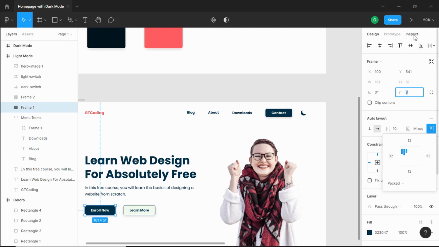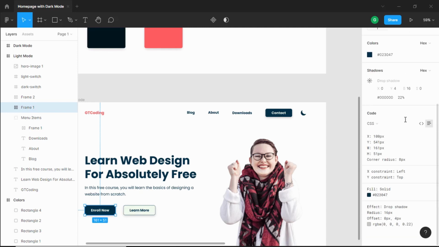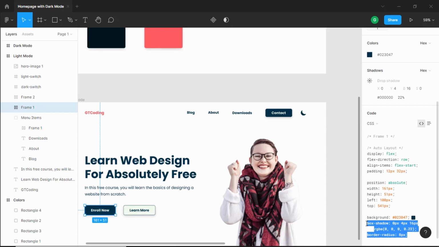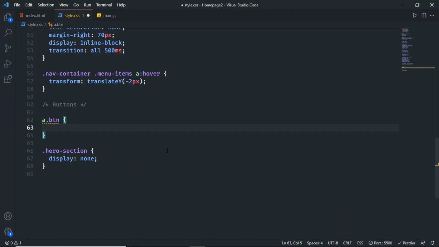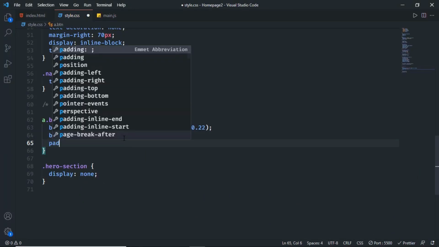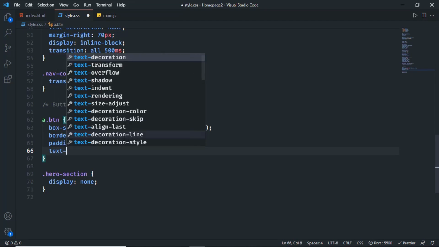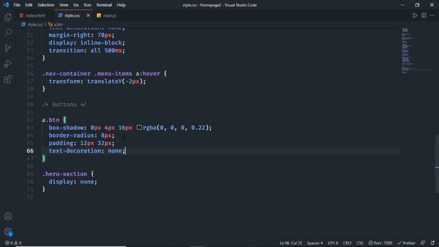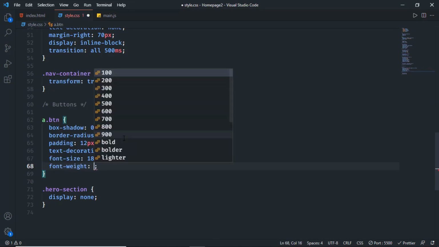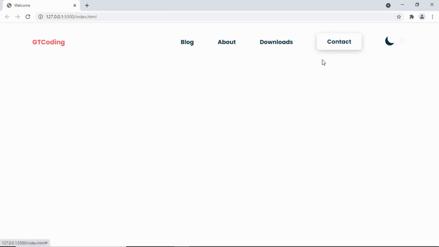If you go over here to the inspect, we can see all the elements over here. We can also see the CSS over here, and we also have some box shadow. So I'll just copy the box shadow and the border radius from here, and let's paste it over here, and let's set a padding of 12 pixels top and bottom and 32 pixels left and right. And we need to remove the underline, so I'll just type text decoration to none, and we'll set the font size to 18 pixels for all the buttons, and also the font weight to 700. And this is how our button looks right now.